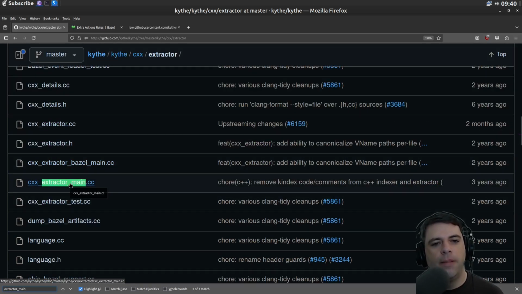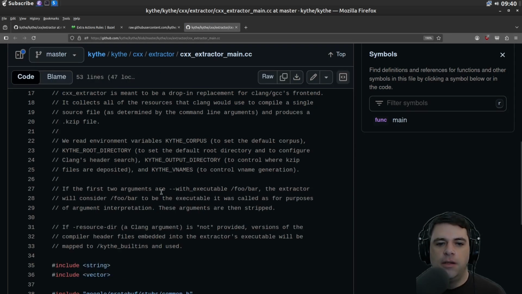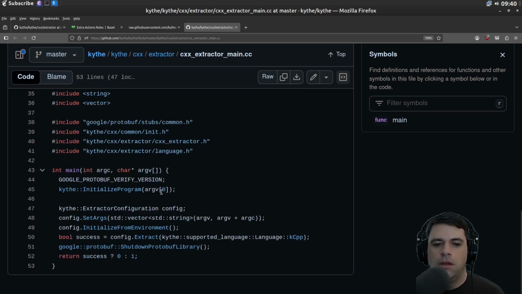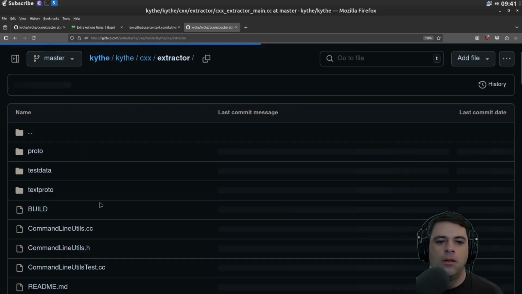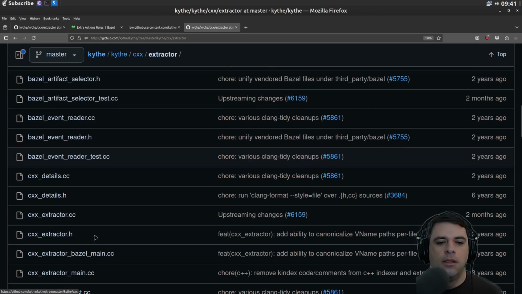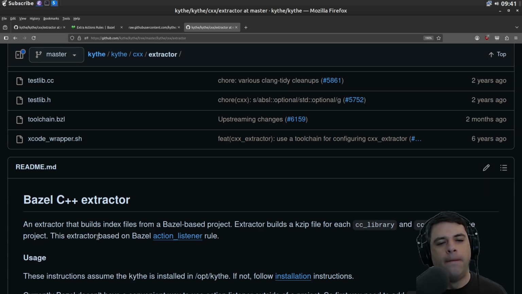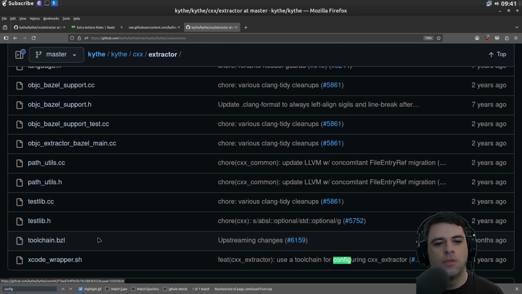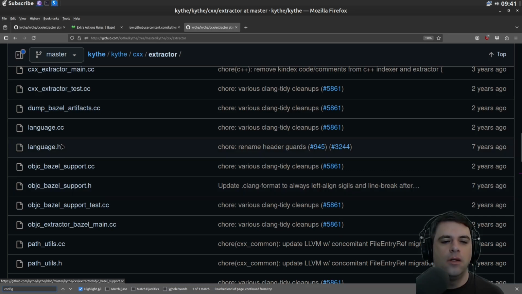So here's the CC file, the implementation file. And you're just getting a config and calling config extract. Supported language KCPP. Okay. Well, that's not very enlightening. So do we have a config? I don't know.